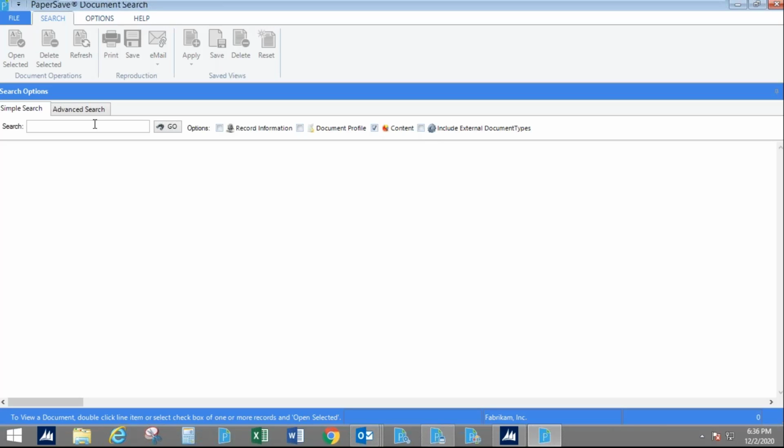Now, when you capture documents, if you're scanning them, they might be PDFs, scanned in as PDFs, they could be TIFF. If you are dragging and dropping documents, they could be those, but they also could be Word documents or Excel documents. Maybe you're saving emails of communications that you had with vendors or suppliers or customers. Well, PaperSave can search all of those types of documents. So I'm going to just type in the word wall mount and I'm going to say go.